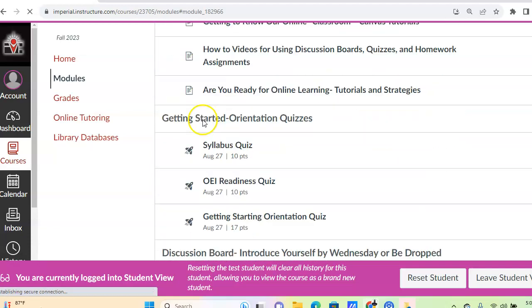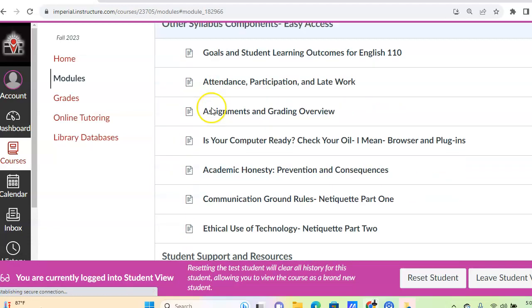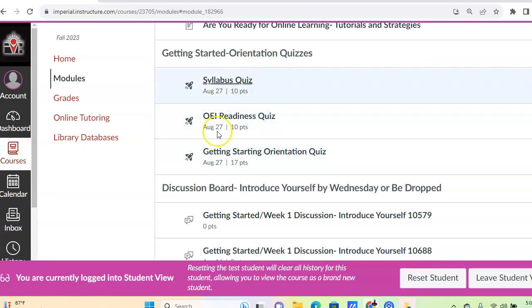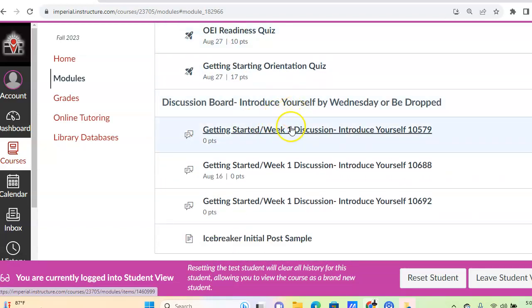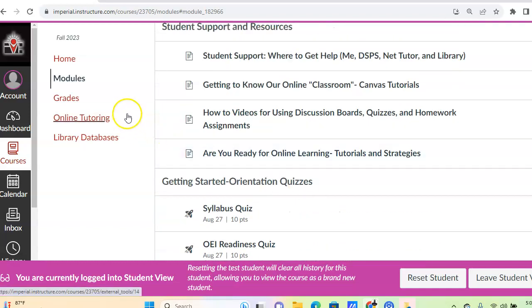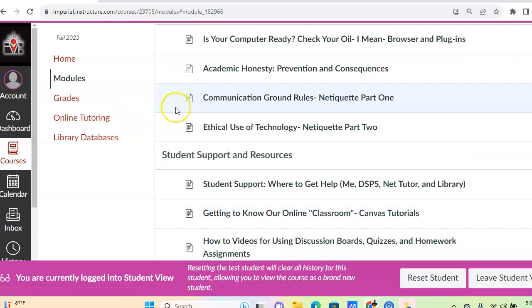So again, everything's here that you need. There are 3 quizzes. You have 2 weeks to complete them, but I advise you to get them completed sooner. And then your discussion board, make sure you do this by Wednesday, the 16th, or I will drop you on Thursday, the 17th. This is your ticket into the course. And then what else I wanted to show you was, let me minimize this.